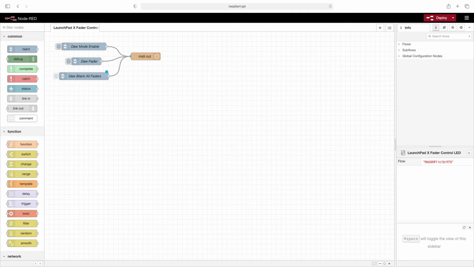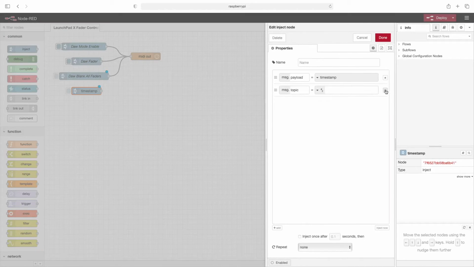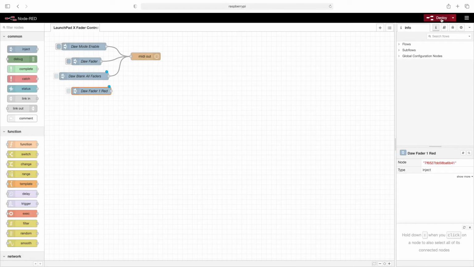The last thing we're going to want to do is make fader 1 red. So we'll drag this out, we'll double click this, we can get rid of the msg.topic part, change timestamp to JSON, paste in the numbers that will tell the LaunchPad to make fader 1 red. So for the name, we'll type in that, DAW Fader 1 red, and click on done. Again, we'll wire this up. Let's make these a little nicer.